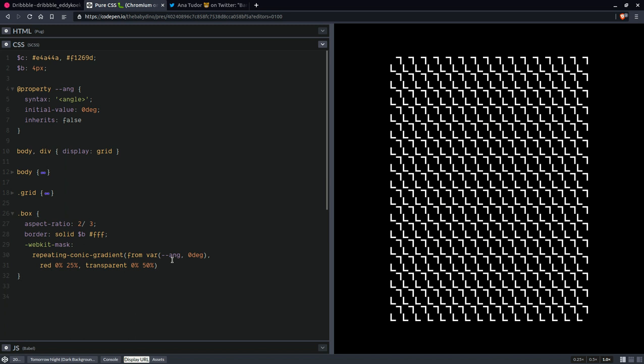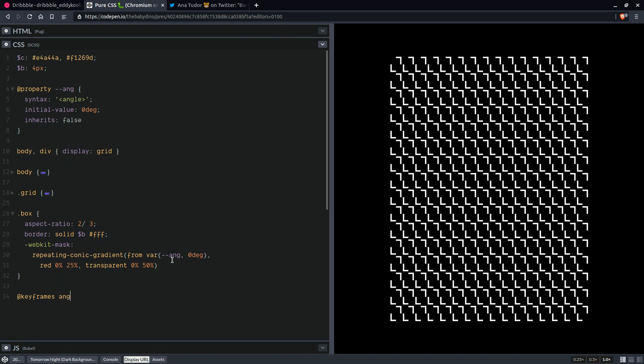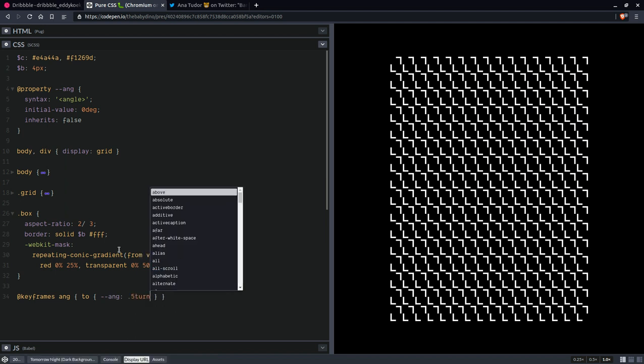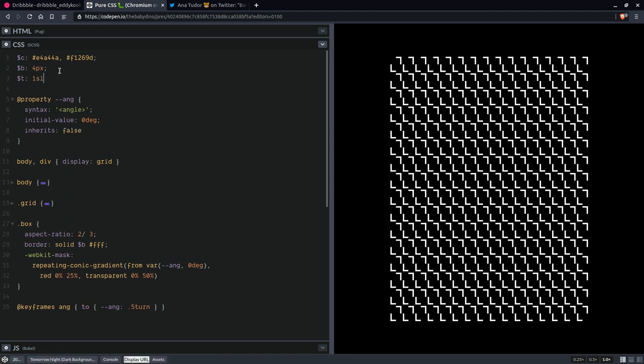Okay, now here we're going to have an animation. So first off, let's set keyframes, angle to half a turn or 180 degrees, same thing. Let's set an animation duration here, let's say something like that. Okay, and here we're going to have animation, that animation duration, ease-out, infinite. Let's see it.